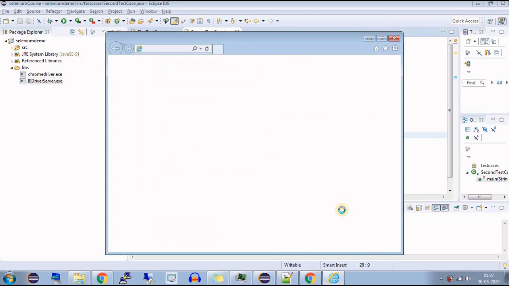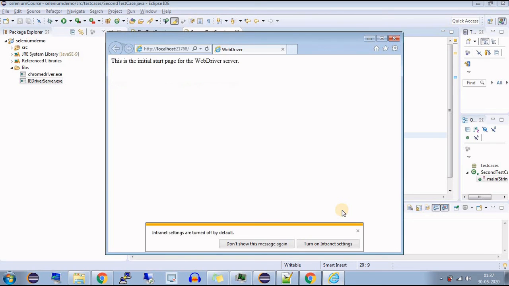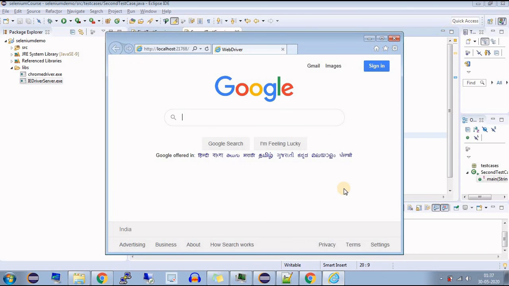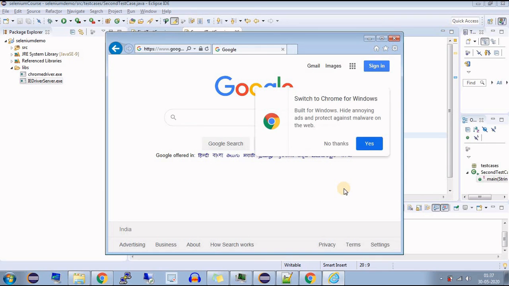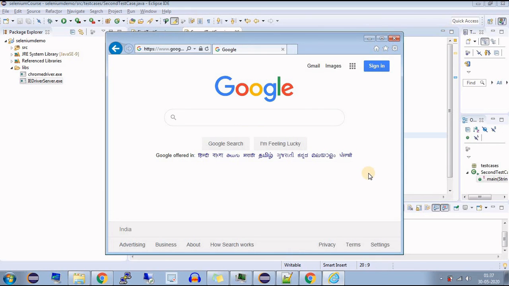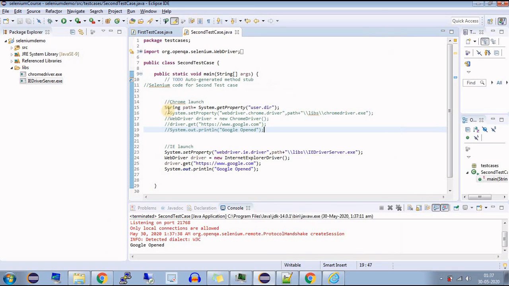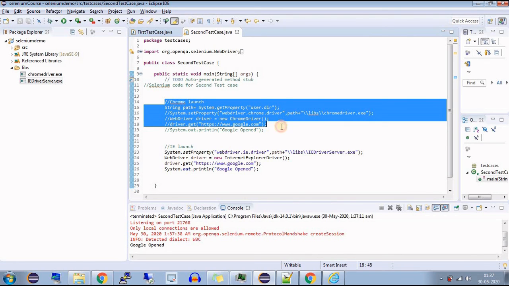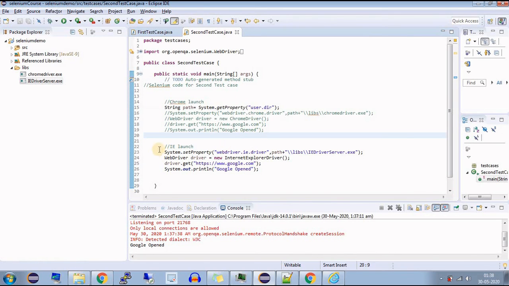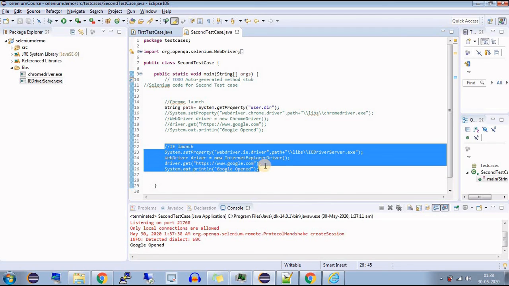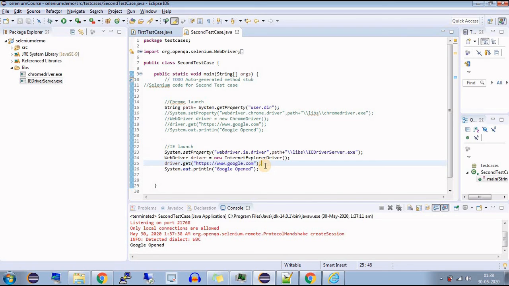Okay, so the IE browser is launched and then here it is navigated to www.google.com. Perfect. So here we have understood how to download the IE driver and how to launch IE browser through Selenium code. Awesome.